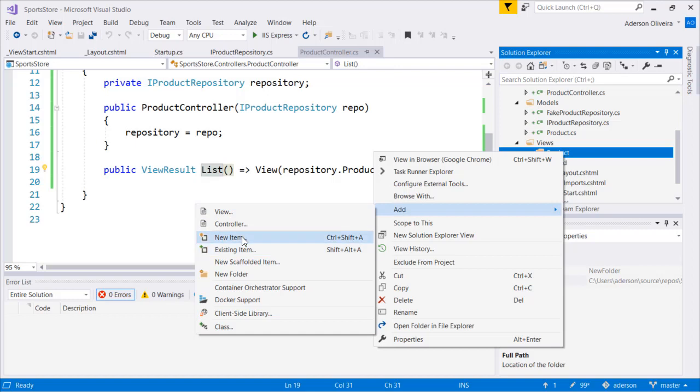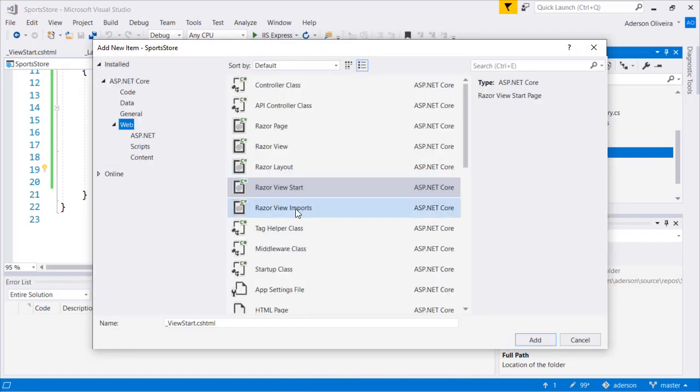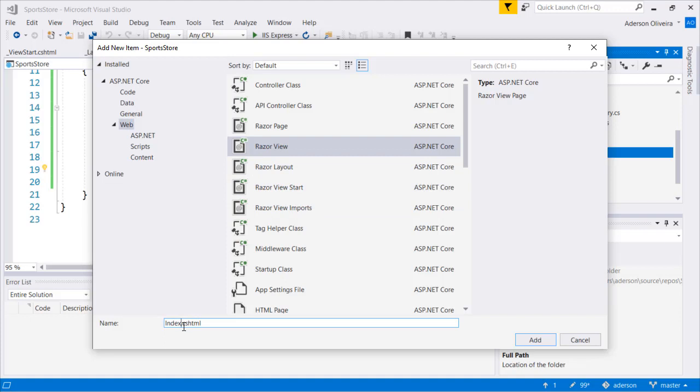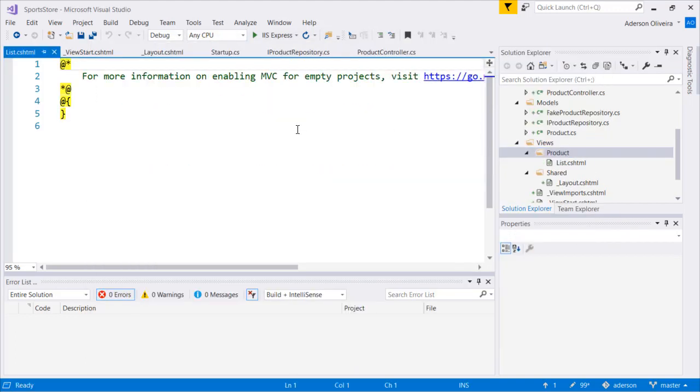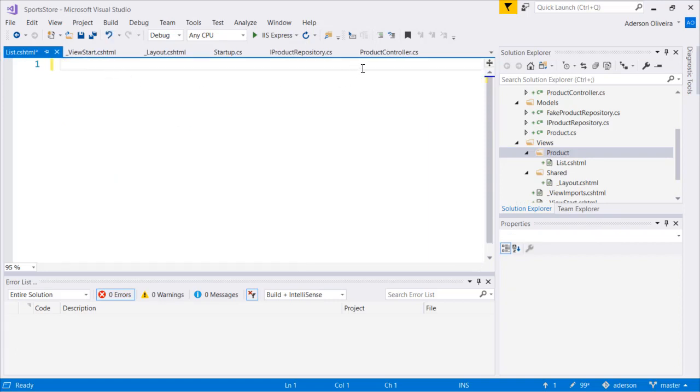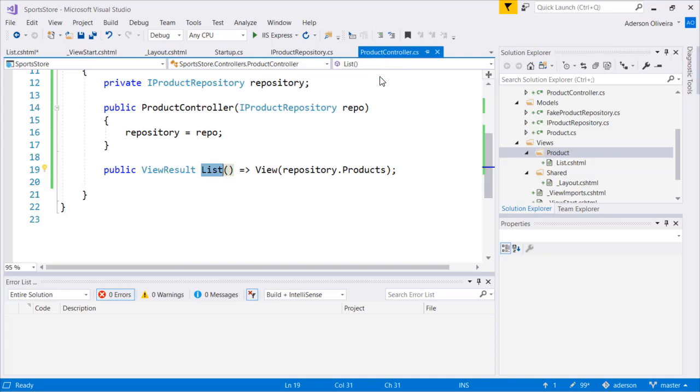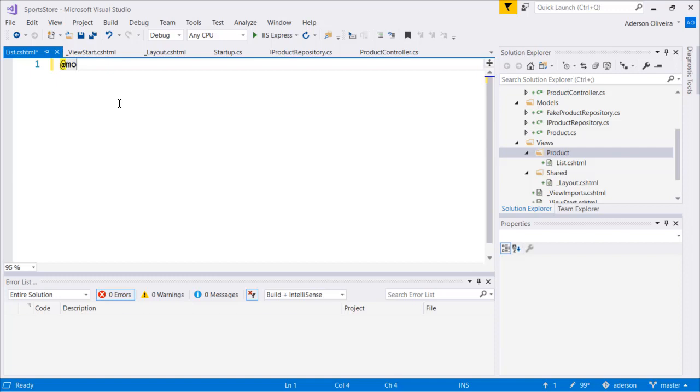I usually like to go to New and then Razor View, and it's not called Index but it's called List, List.cshtml. I'm going to add that. In here, I'm going to delete everything that is there. Let's think of which model we're going to have to send over to our List view. Well, it's returning the list of products. So we're going to have to indicate that our view will be linked to @model.